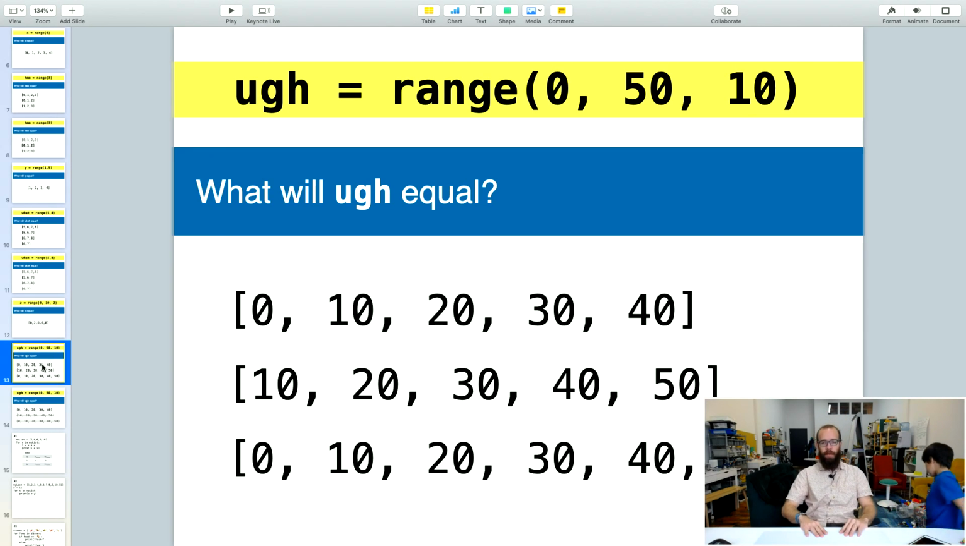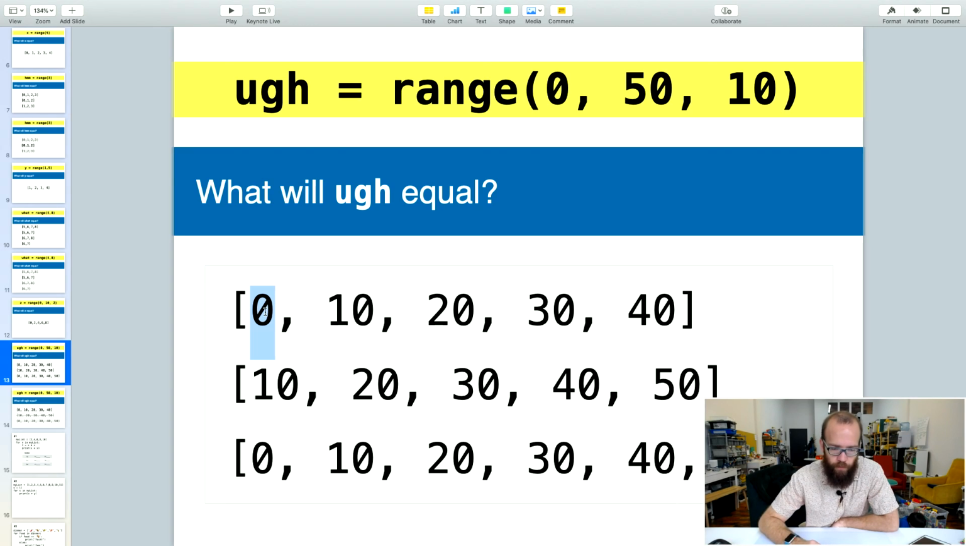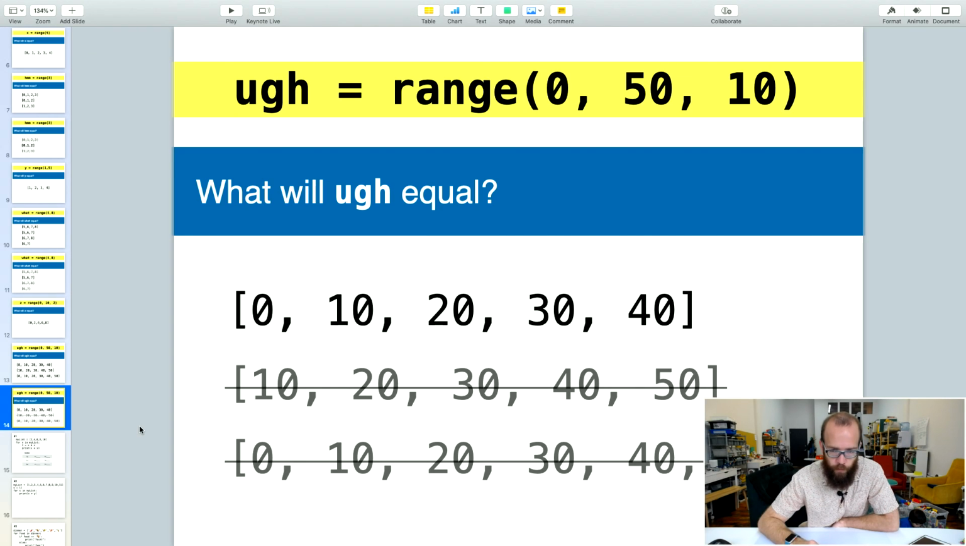So what would it be if we did z equals range 0 to 50 by 10? 0, 50, 10. We know it's going to start at 0, so we know it's not this one. We know that one's not it, because that one starts at 10. And we know it's not going to include 50, so this one can't be it. So it's going to go 0, 10, 20, 30, 40.